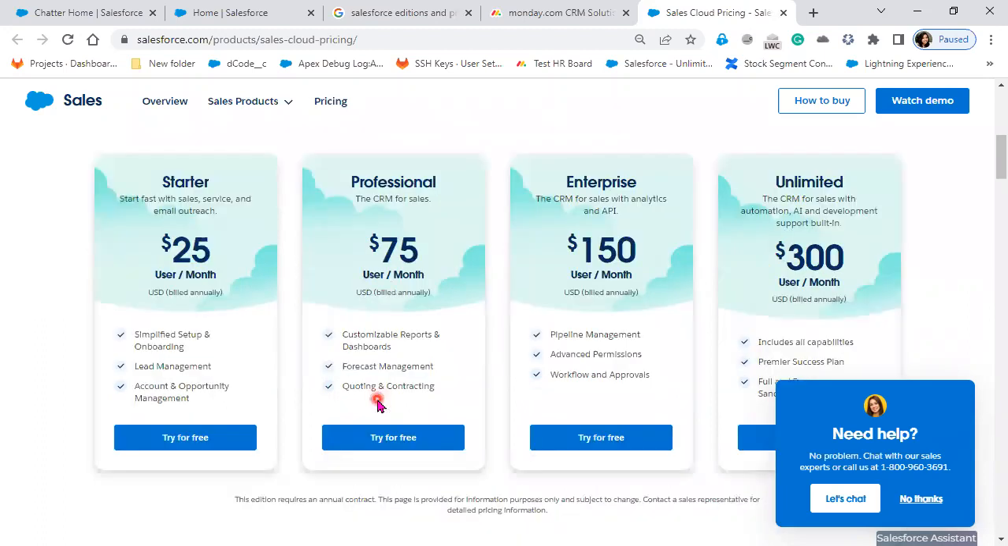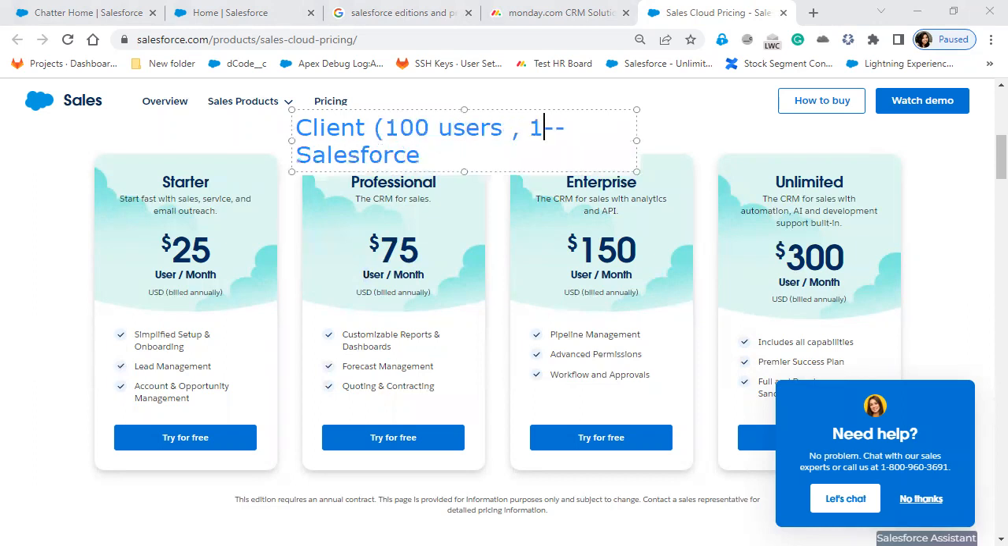The licenses that will be available here are a discussion between the client and Salesforce. The client says that we have 100 users. Out of these 100 users, I have 10 who need complete access. So this kind of documentation is given to Salesforce by the client. The client has to submit documentation saying how many users are there, and out of that, how many users need complete Salesforce access.